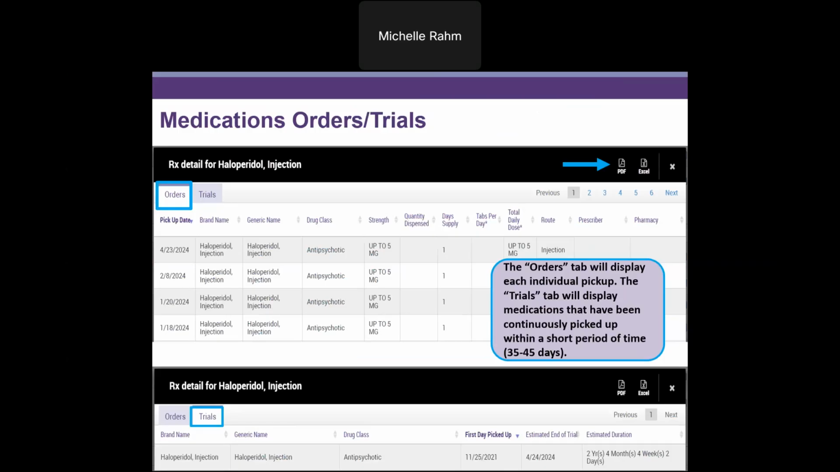And then if you toggle over to the trials tab, that will display the medications that have been continuously picked up within a shorter period of time. So within 35 to 45 days of each pickup, if the client picks up within that time frame, it would show as a continuous trial. You can also export these details to PDF or Excel.